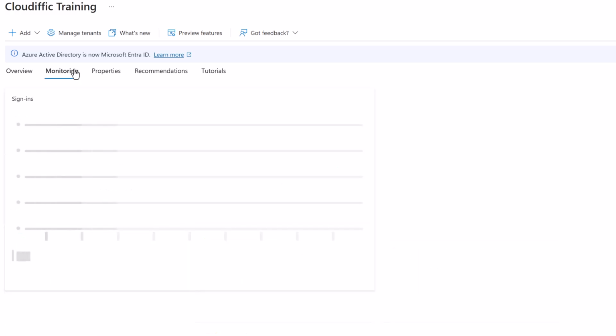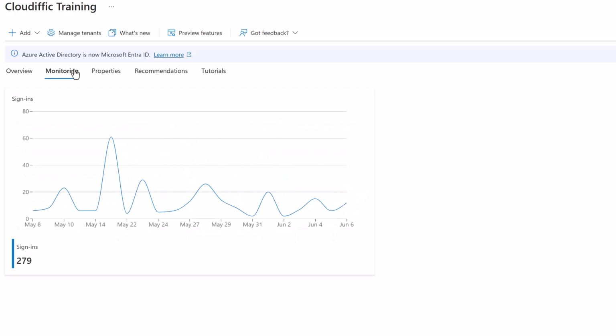Now, if I click on the monitoring tab, it gives you the sign-in patterns into your tenant. So the number of sign-ins over a period of time, and it gives you a graphical representation as to how your sign-in flow looks like. So there it is. It looks like over May 14th to May 22, we have a lot of sign-ins, and we can then further dig down if you want to.